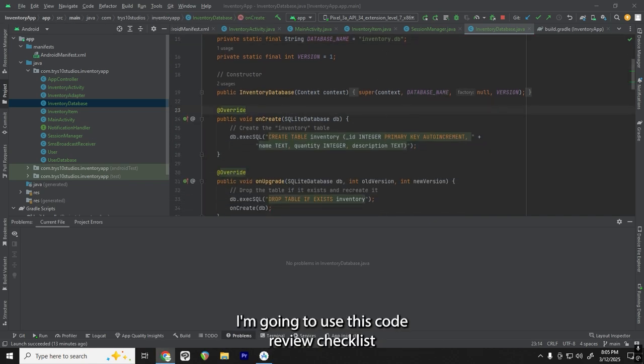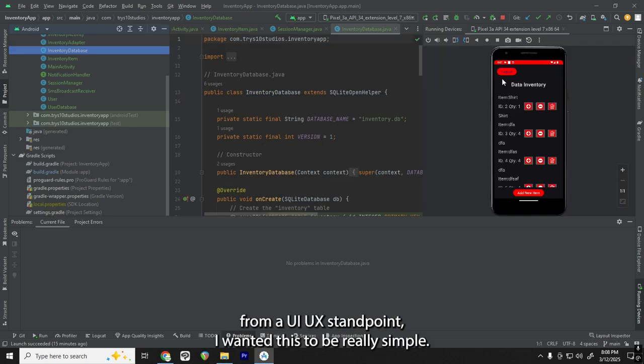I'm going to use this code review checklist to make sure that I'm covering what needs to be covered. Software design and engineering would be the first thing up. Okay, so let's look at the UI UX portion of this. Does the code completely and correctly implement the design? From a UI UX standpoint, I wanted this to be really simple.